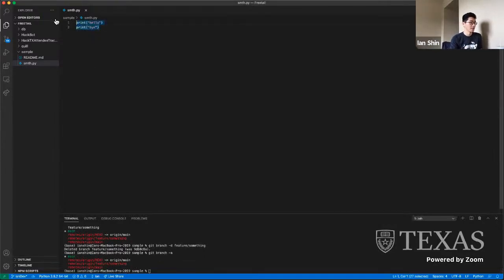And now, yeah, that's just how you create branches, you merge, and then you delete them. So any questions, comments, concerns, criticism?